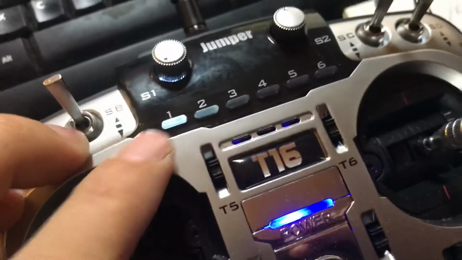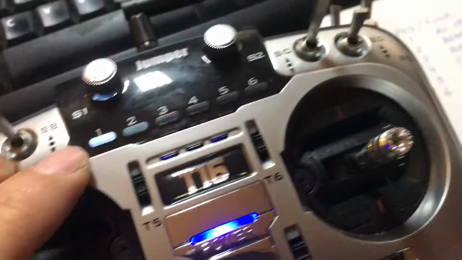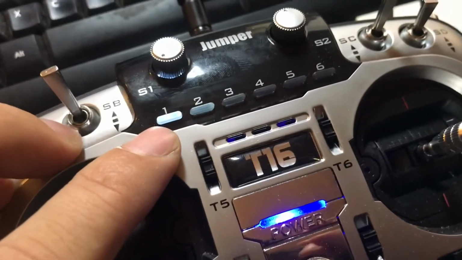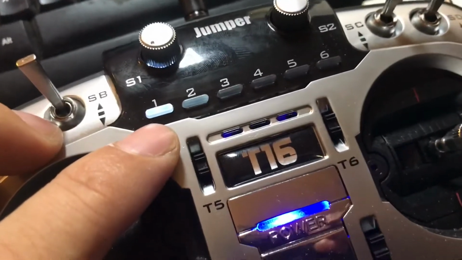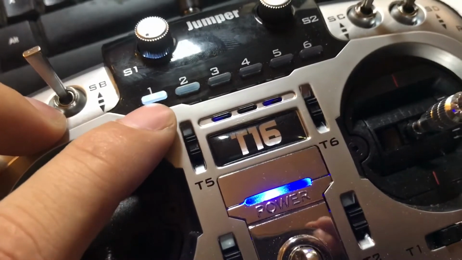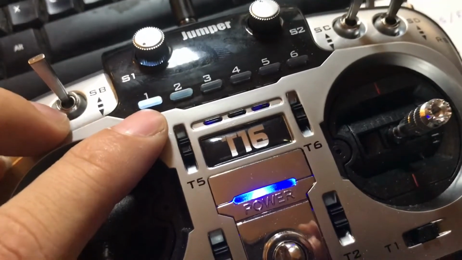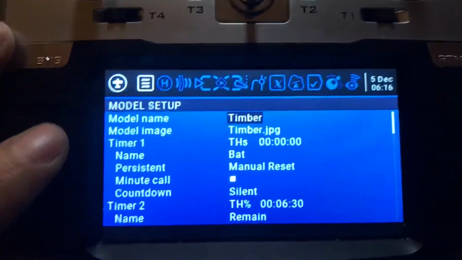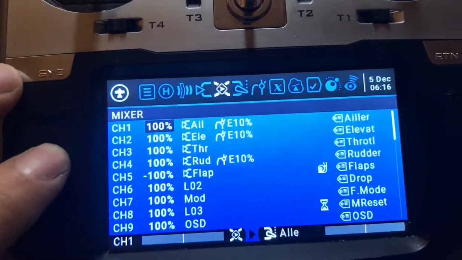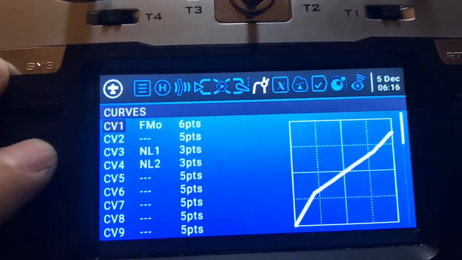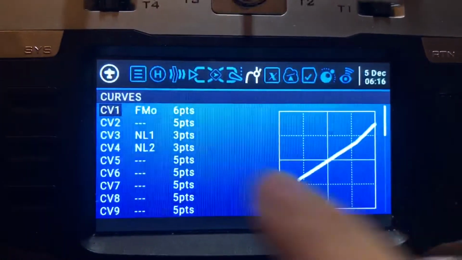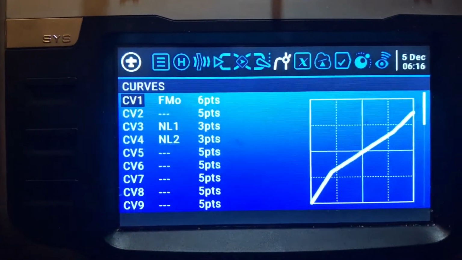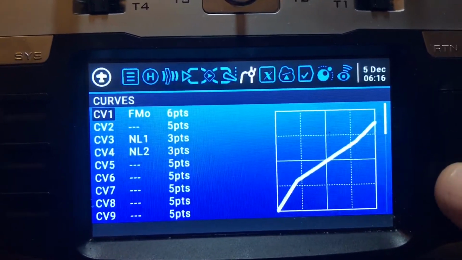But as I'm talking about this function, I can also give you the curve values that I've found to be the most accurate, at least for the autopilot system. So let's go into model curves. All right, and here is the first curve. It's for the flight mode. Let's get into it.